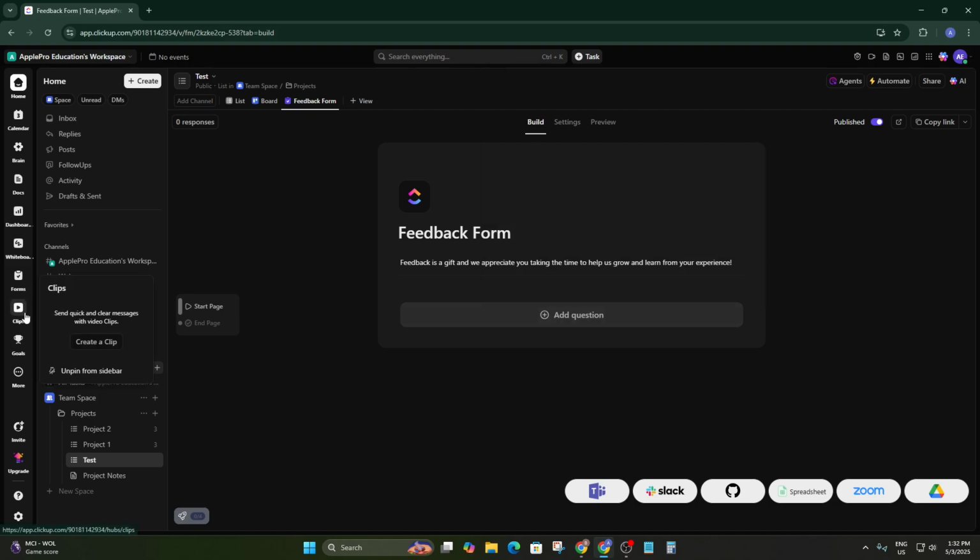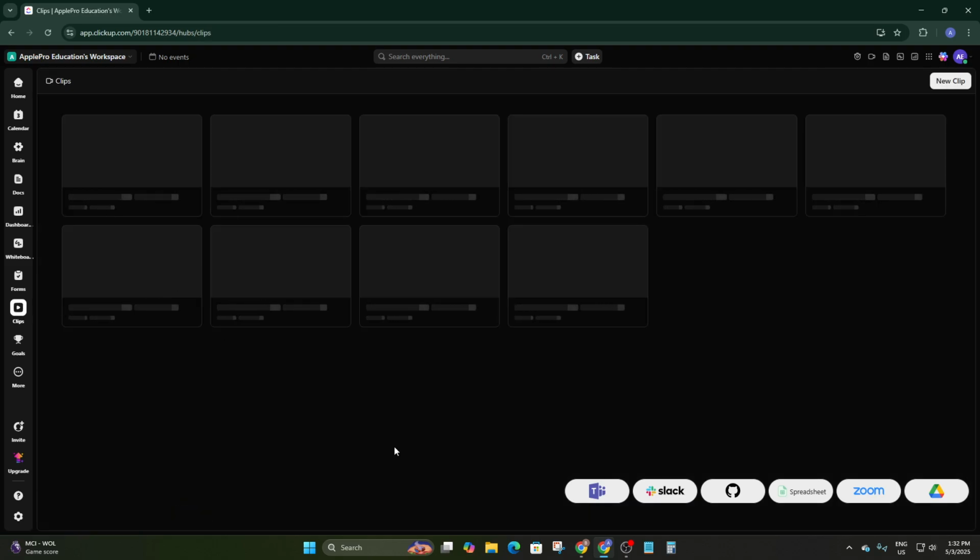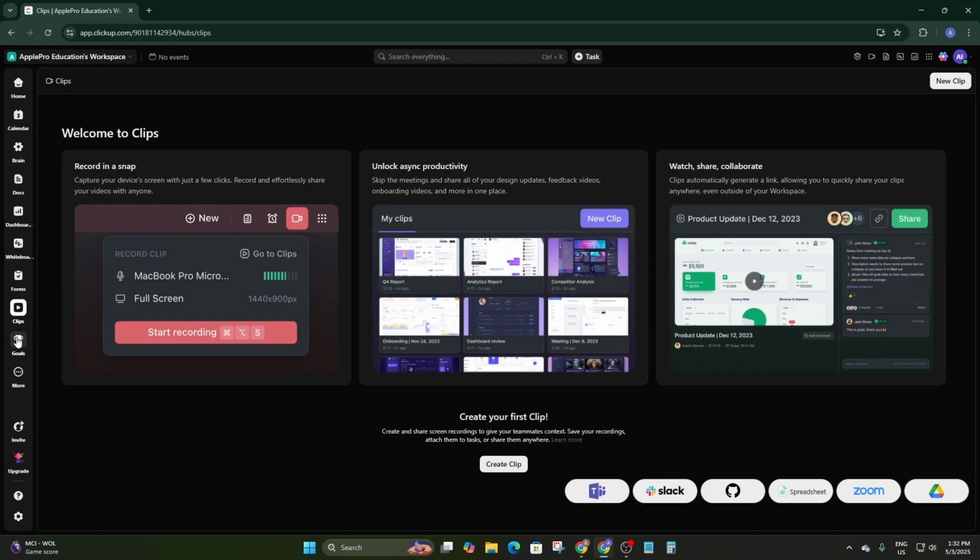So let's move on with the clips here. You can integrate some clips, like video clips. You can add some instruction for your team, how you can manage them, how you want them to work. Here you can record a snap, or you can unlock seamless productivity. You can watch and share collaboration here.